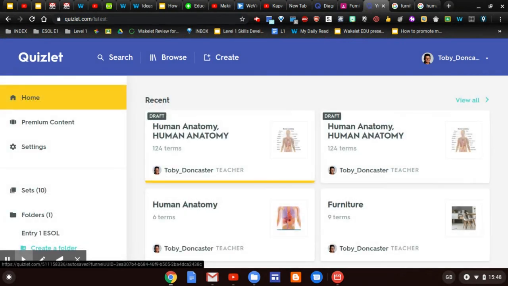So Quizlet is a really innovative way of teaching new vocabulary or revising vocabulary. There are also different games that learners can play, and there's also a group learning game, which is really interesting. Unfortunately, I can't demonstrate it because I don't have any demo students to play the game with me. You'll just have to take my word for it.